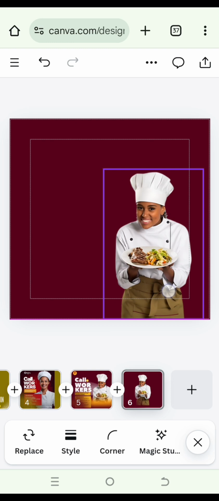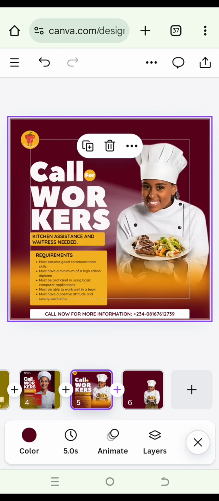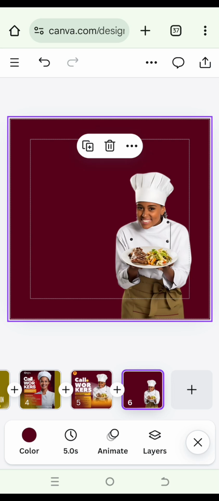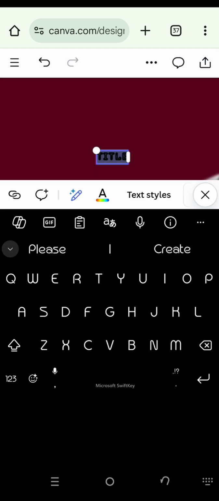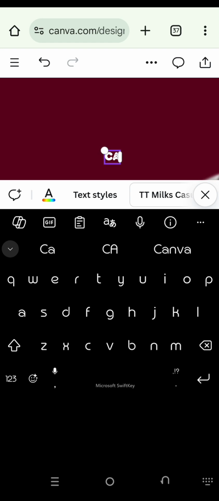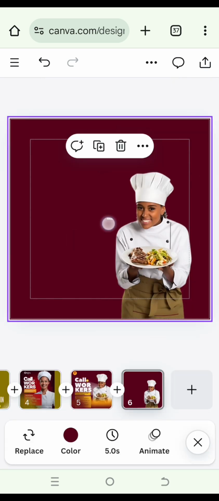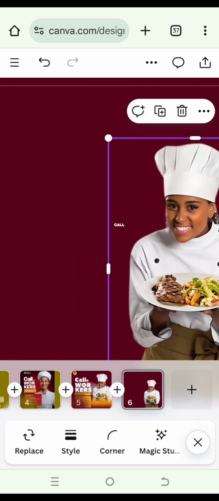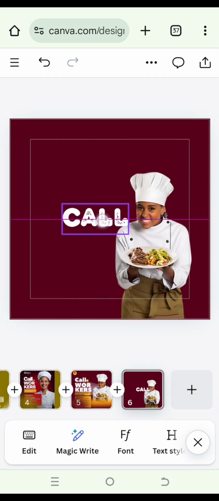So I'll put her here. Okay, then I'll come here, call for workers. So I'll call back here. I'll go to text, call. I'll type in call. Okay, so I'll click out. It's small, right? I'll stretch out and I'll increase the size and I'll bring it here.